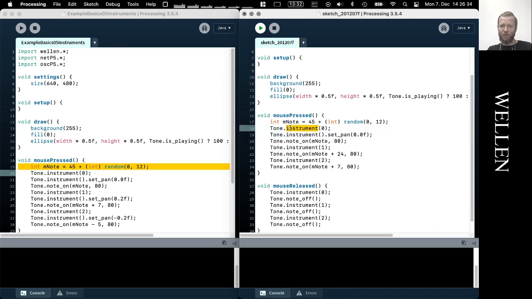I told you that with instrument 0 we select an instrument, and then whenever we just use this generic note on, it will be sent to the last selected instrument. But some functionalities and some features are really only available if you get an instance of that last selected instrument directly. So if you go tone instrument like this, you have a few more features to select from.